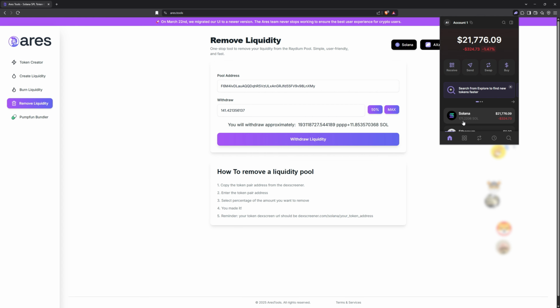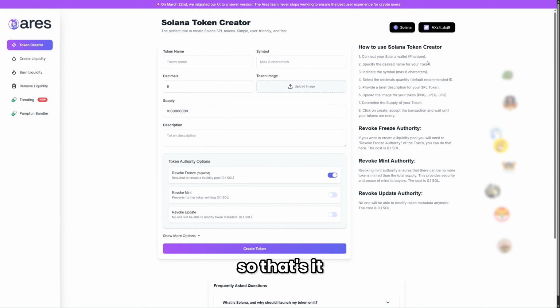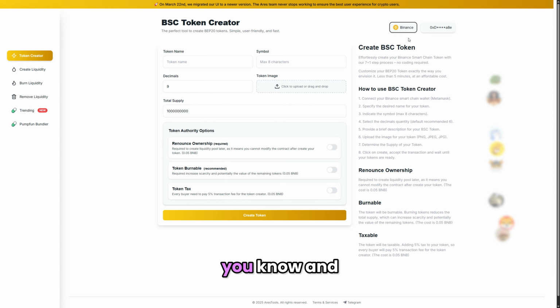I'm manipulating it. I mean, I'm showing you how to manipulate it, because some people are doing that. So you've got to be careful about buying PumpSwap tokens. That's what I'm doing here. So that's it. This is how we play this game, you know.